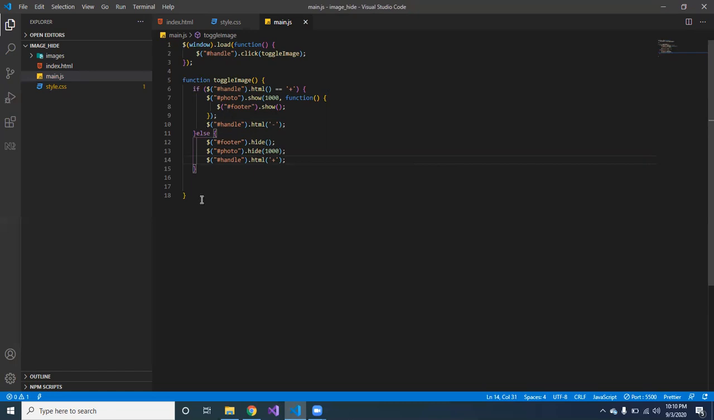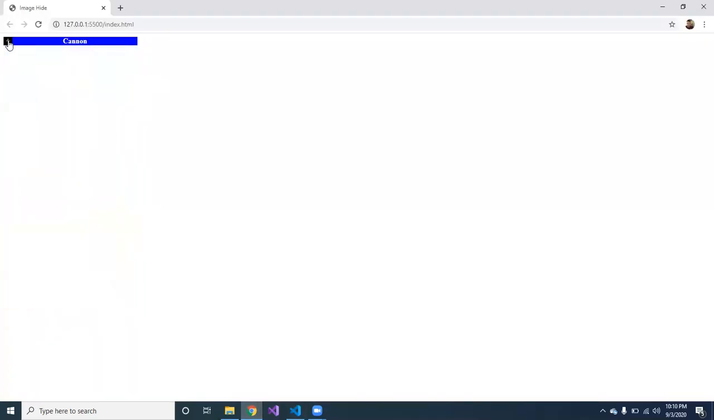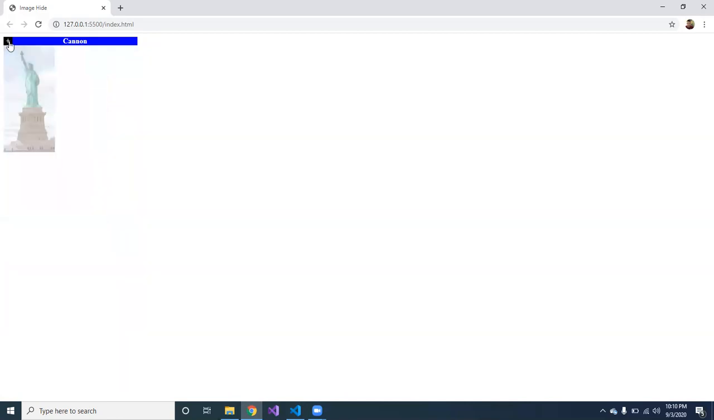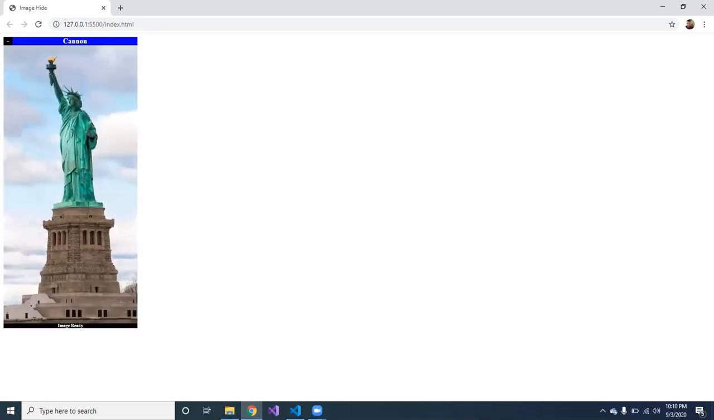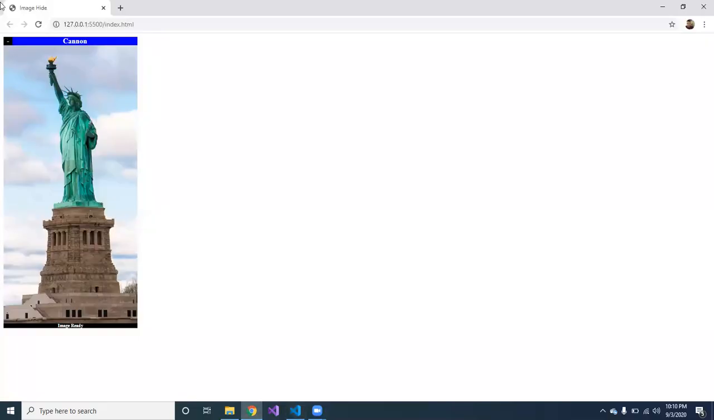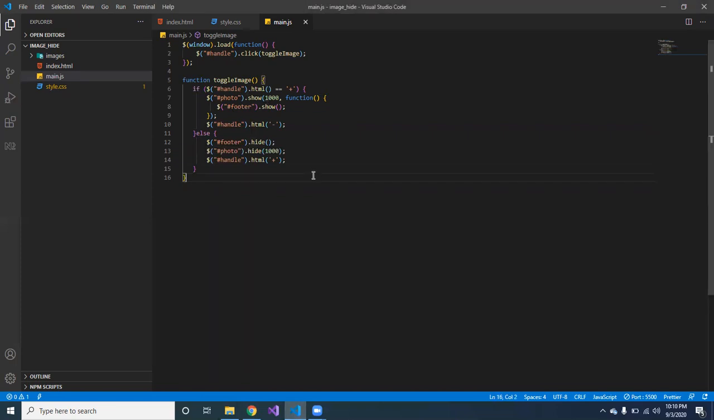So then, let's go back to the page and see what happens. All right, it's working. So it's toggling the image back and forth. All right, cool. And I did not save it. Let's see. You see that plus, minus, plus, minus. Good. All right, so this is how you show and hide an image.